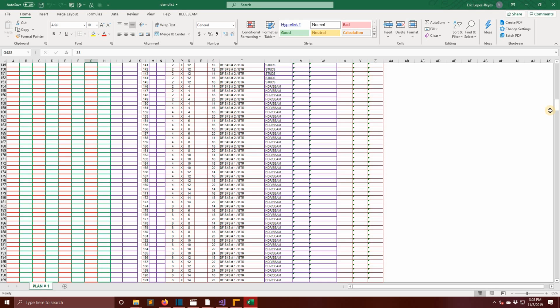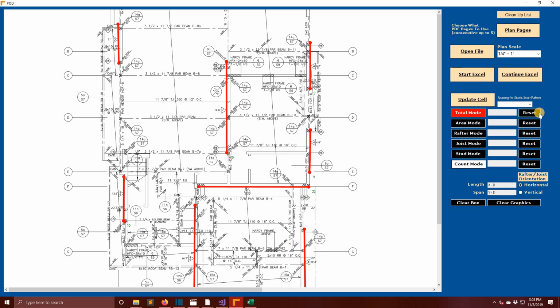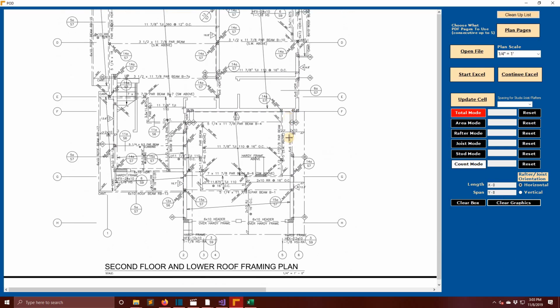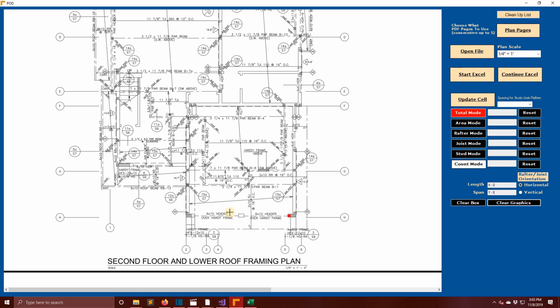And with headers and beams, it's important to notice that beams can come in all kinds of different lengths. And we're going to keep on using total mode. And we're going to start off with our 6x10 headers. So we're going to click on either side of our header, and then right click to add the length to our total value. And we're going to pay special attention to the green little number that shows up next to our header, and that shows us exactly how long it is.